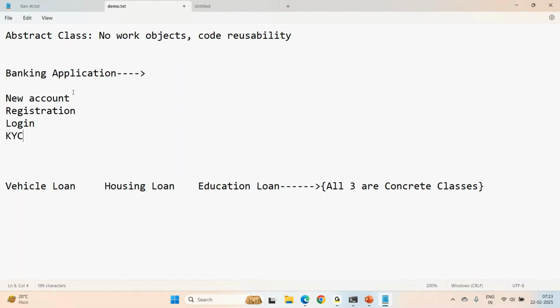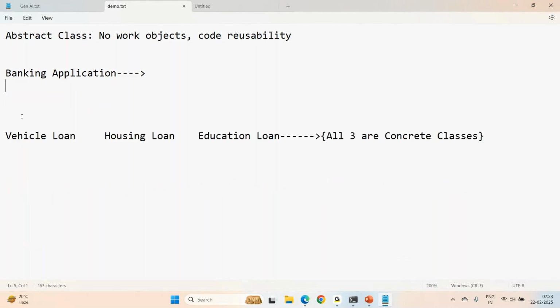Now, let's say I belong to vehicle loan team, you belong to housing loan team, and Lovely belongs to education loan team. Okay. Now, I started doing coding for the vehicle loan, and I am writing code for taking a new account, registration, login, and KYC. So I have done it here under the vehicle loan class. I have written code for all these things.